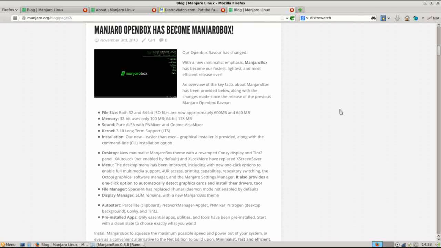Whereas the previous version was a complete out-of-the-box experience, ManjaroBox has become a minimalist install. You're going to get a fully functional desktop environment, but it's going to only have the minimal applications installed to get you up and running. ManjaroBox is designed for an intermediate or advanced user to really configure the way they want it.